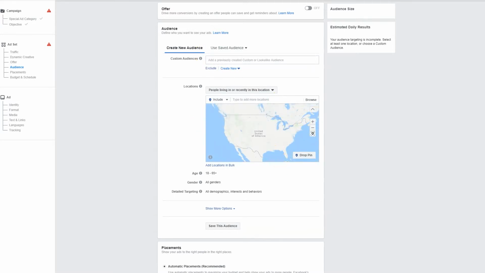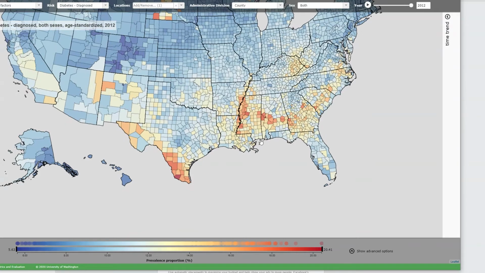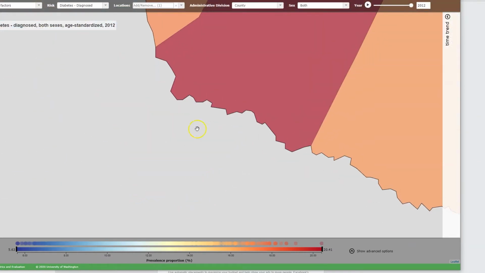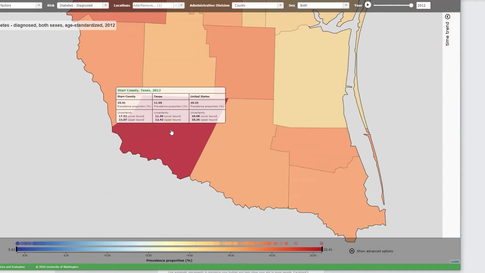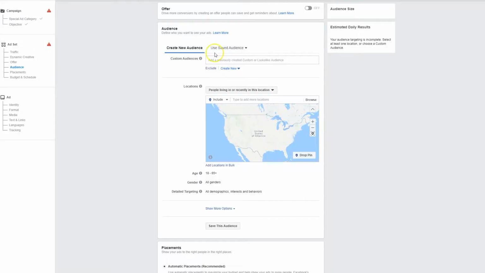Now, let's have a look at our data again. Let's say, for the sake of this example, that we have a health-related info product. Okay, maybe it's a diet and exercise course. So we want to target areas that have high levels of obesity, and one indicator of that might be diabetes diagnosis, right? And so let's come on down here and find that red-hot, just blood-red county that we found earlier, and that was Starr County in Texas. Starr County in Texas.